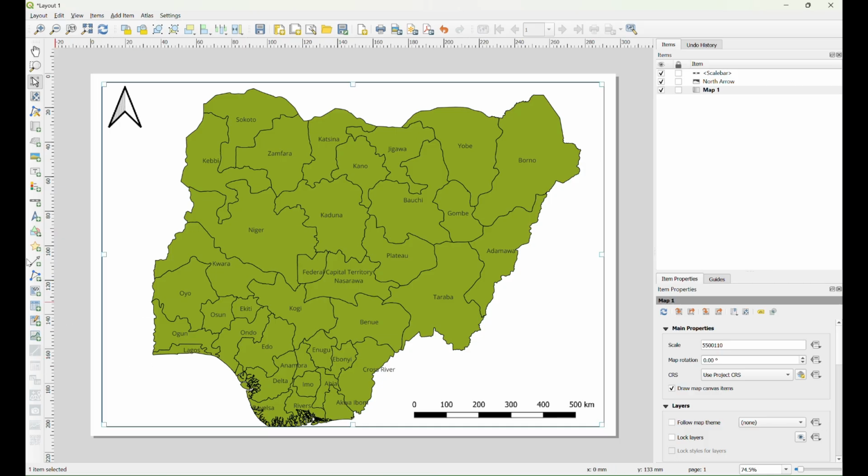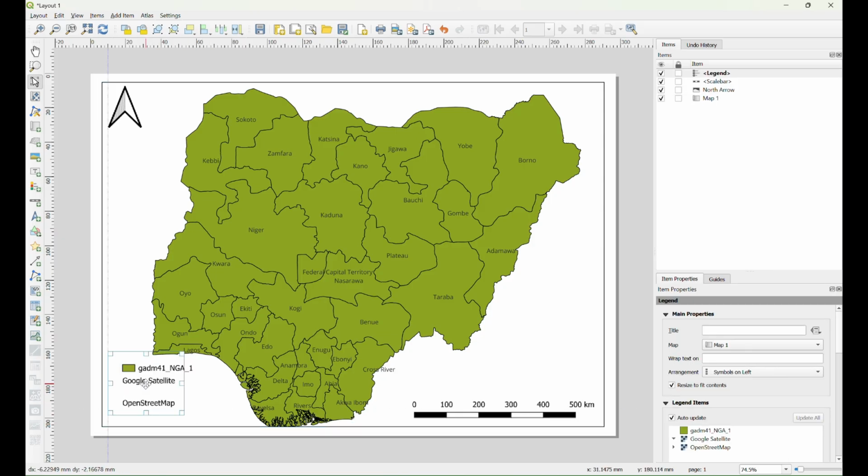So the next one to do is to add a legend. Add legend. We click on this, also drag, and we have our legend. If this map is sent to anyone, the person sees this and knows that this is the state of Nigeria, because that's the legend. The legend gives us much information about the map.